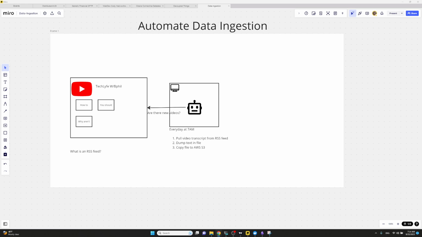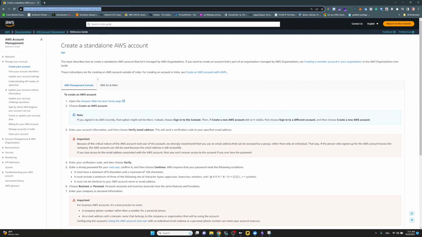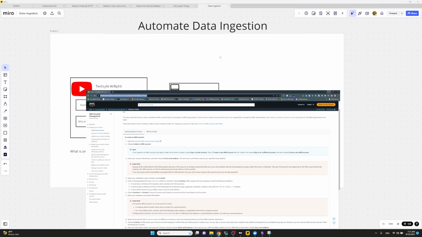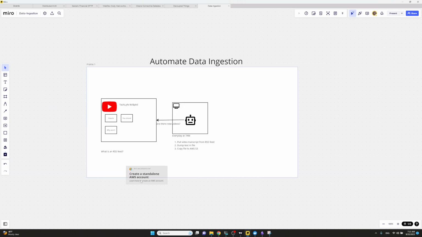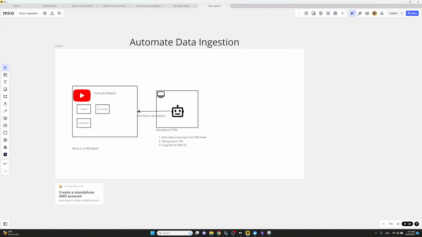So you want to log into your AWS account. If you don't have an AWS account, you can look up how to create an AWS account. You can go to this link here, and it gives you all the steps to create this account. I'm going to paste this here for you all so you don't forget, and I'm going to share this board so you can click this link as well. You won't be able to edit anything, but you'll be able to click the link.